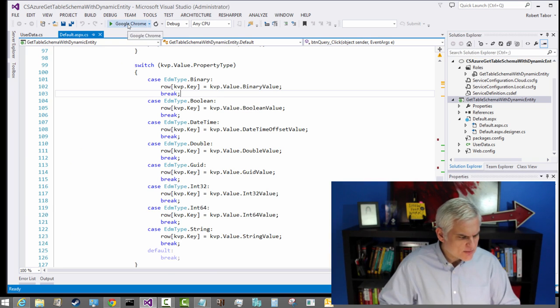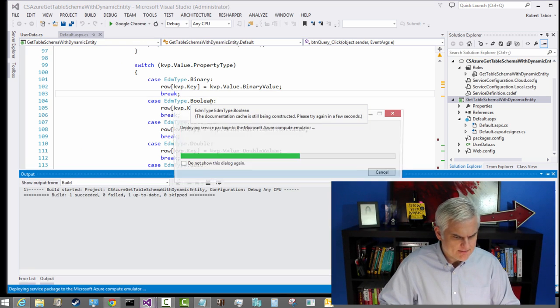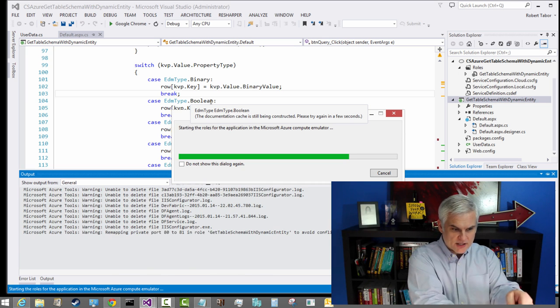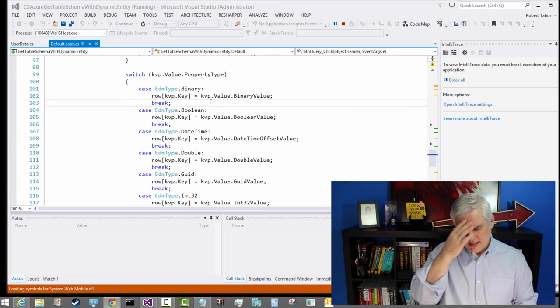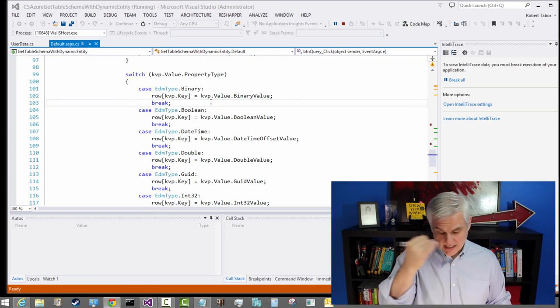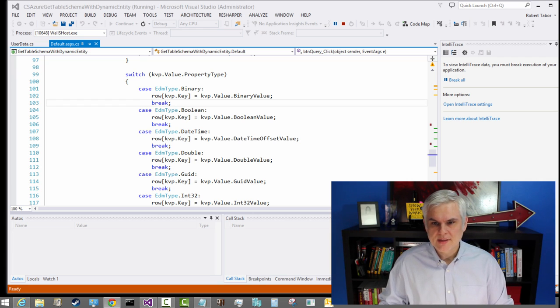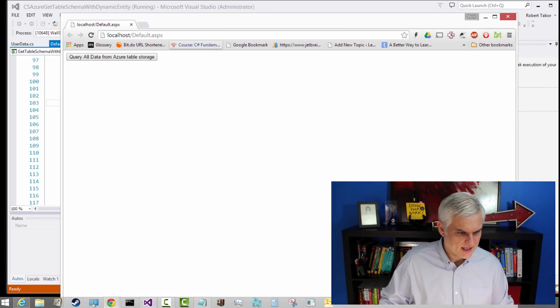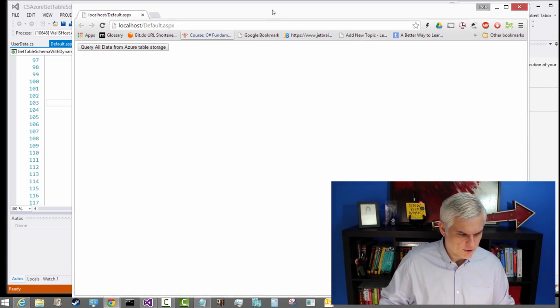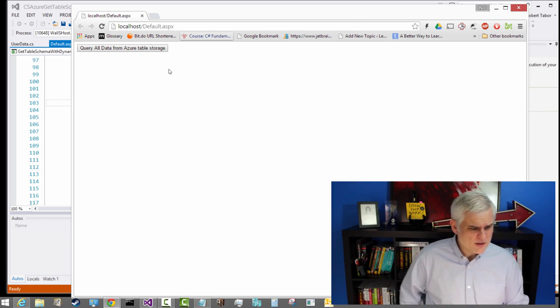So now we should be able to run the application. It should start up the compute emulator. It's doing that. And by the way, the compute emulator automatically starts up the storage emulator as well. Now, another unfortunate little bit is that it opened it up in Chrome, so we're going to have to run it in Chrome. Okay, so here's the little button.